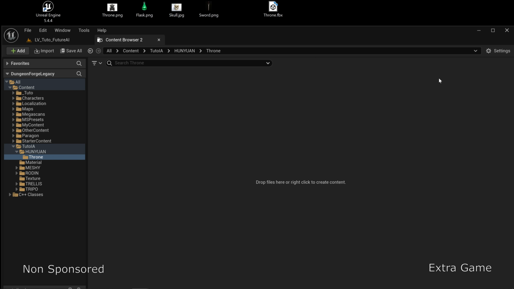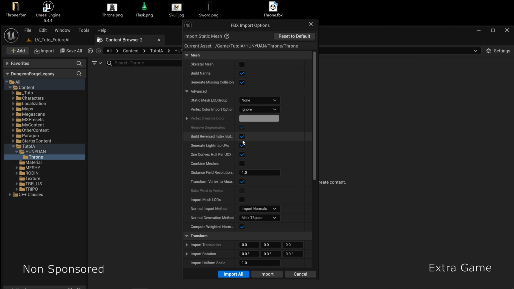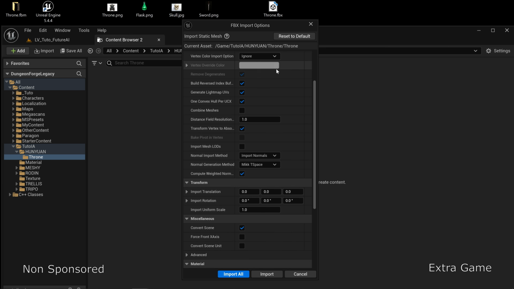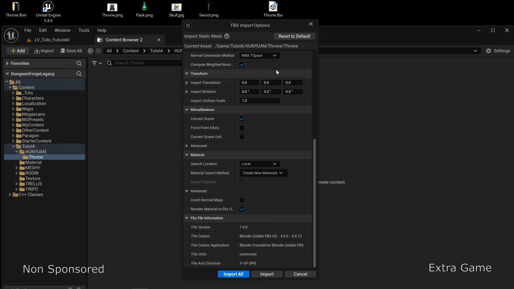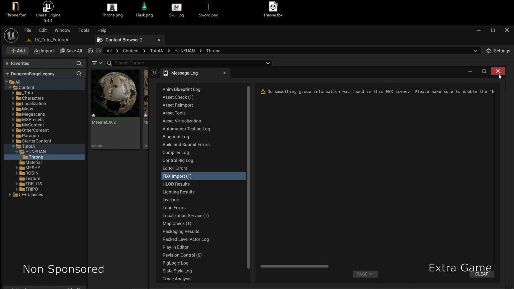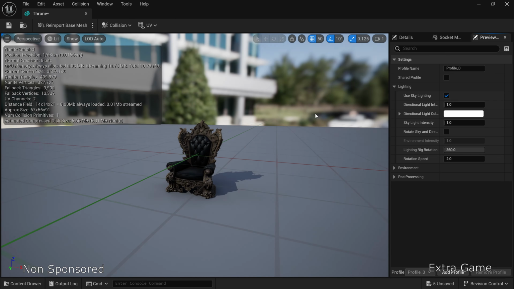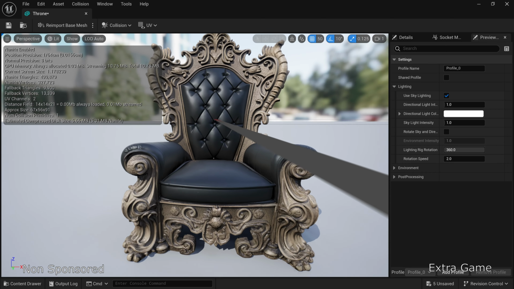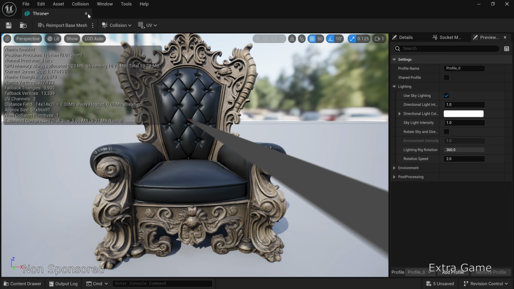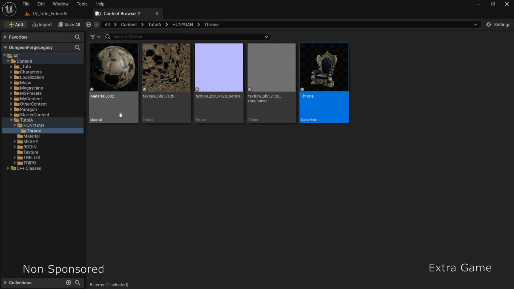Once the FBX is downloaded, simply drag and drop it into the content browser. In the pop-up window, click Import All while keeping the default settings. And there you go, the 3D model is now imported into Unreal Engine. AI-generated models are generally not very clean. I recommend checking out my previous video, AI 3D Model Fix, which shows how to optimize these models.